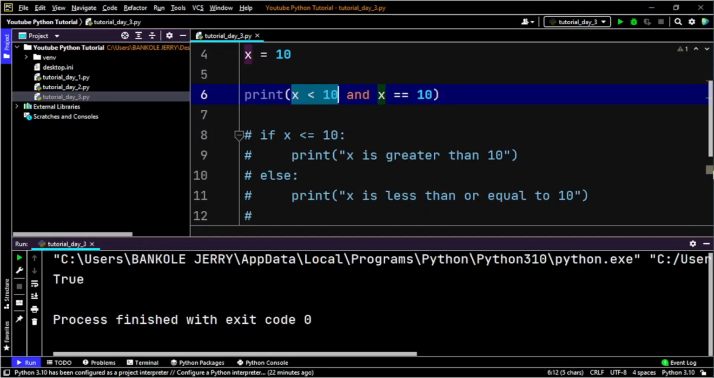But let's just say x is less than 10 and x equals 10. It's not possible to have something less than 10 which is also equal to 10. So we're having 10 at the moment. If we run it, it's still false. So 10 is definitely not less than 10. 10 is equal to 10. But yeah, 10 equals 10, that is true.